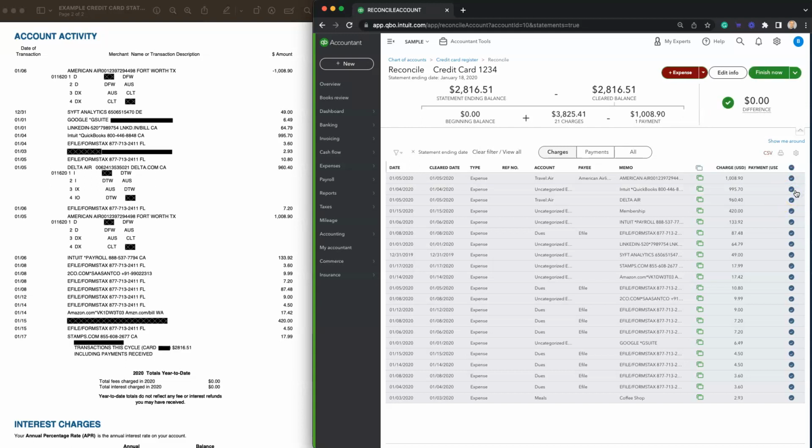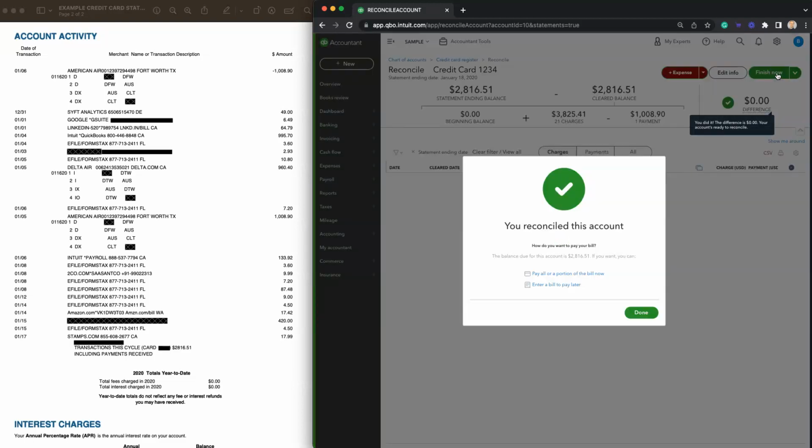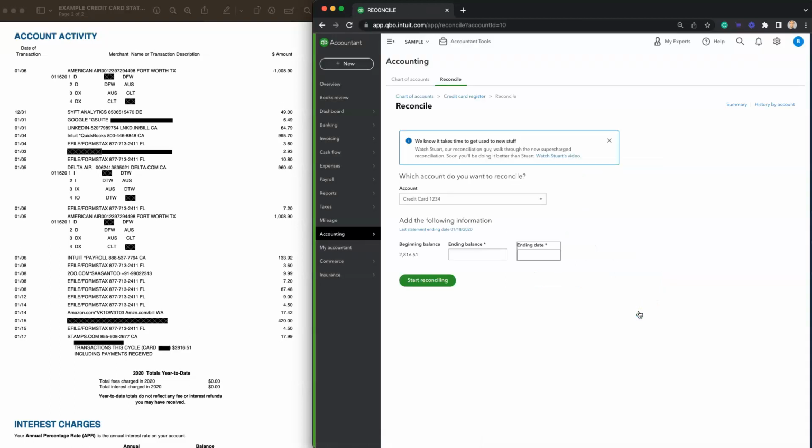But that's it. This credit card account is reconciled. Click on Finish Now to complete the process. And you're good to go. That last screen that I glanced over was asking if I wanted to enter a bill to pay this $28.16 amount of the credit card bill. And I usually skip over that like I did. I usually click no.